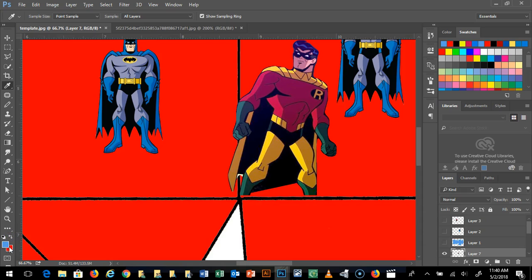If I want to change the color of my foreground, I can do that. And when I say foreground color, what that really just means is that that's the color that's currently going to be displayed if I do a fill or a stroke, or if I get my brush or pencil tool and start scribbling.